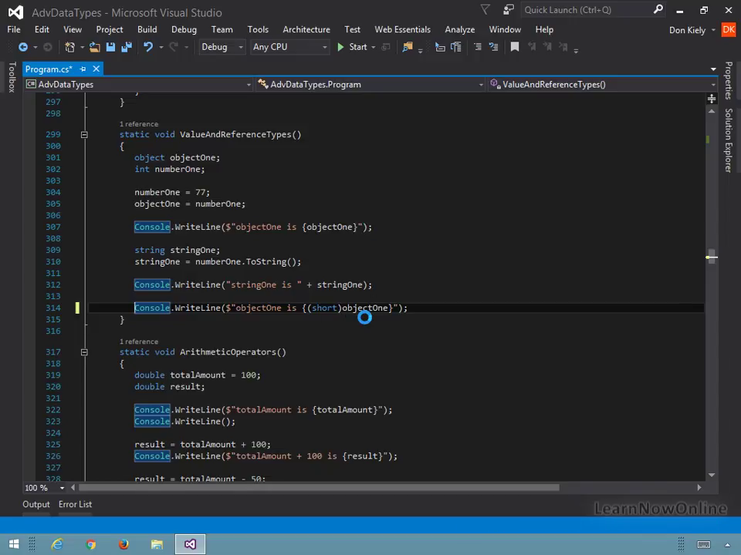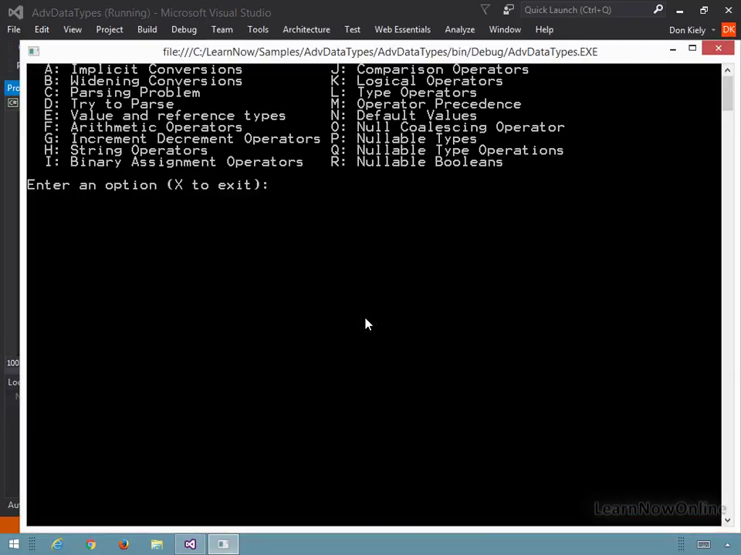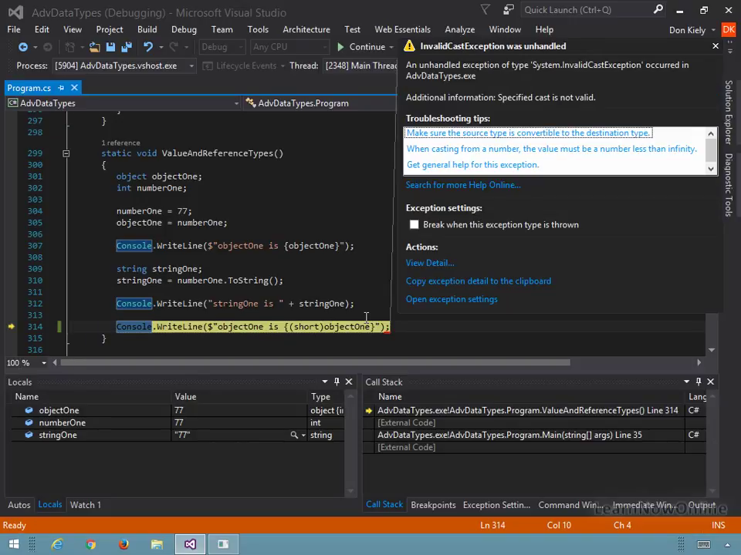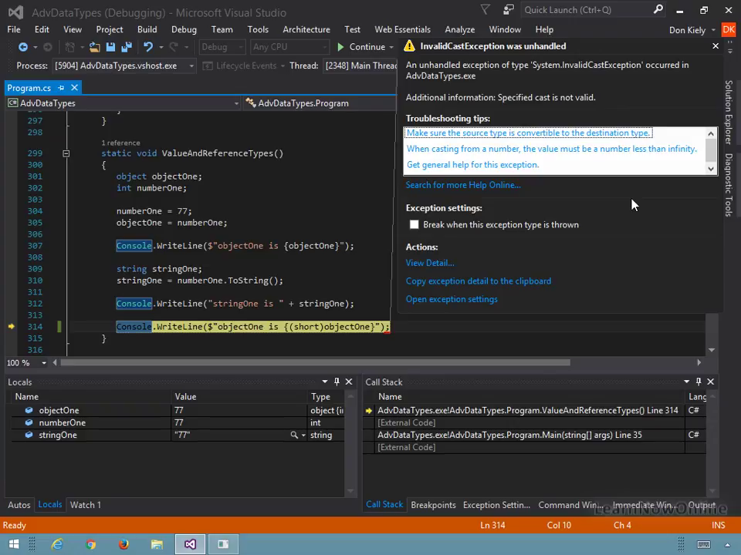So now when I run this code, I'll select E for value and reference types. We'll get the 77 that you saw briefly there, but then we get this exception. And it says that the specified cast is not valid. And in fact, this happens so often that there's an explicit exception for it, System.InvalidCastException. And the problem here is that a short is not an int, so the common language runtime complains about the operation.